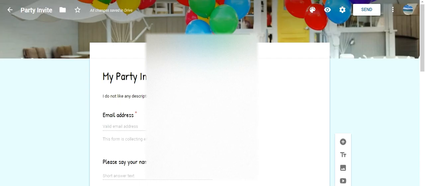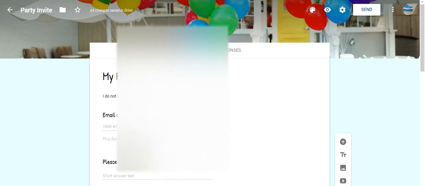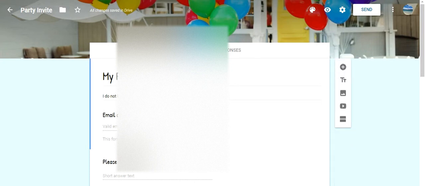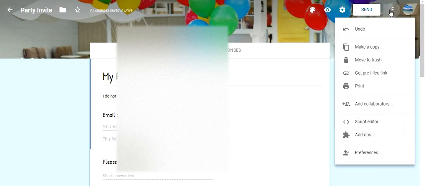Okay, it is still asking for it. So when I selected the option to collect email address, it is going to add a field for email address. That's what it was about. Okay, it's good to learn. The send option we already explored. Make a copy, preferred link, print, add collaborators, script editor, add-ons, preferences.